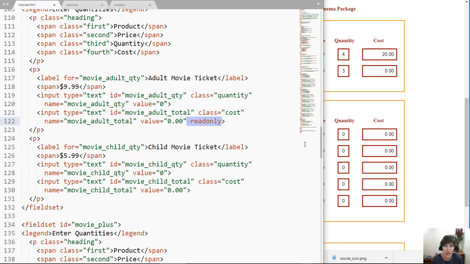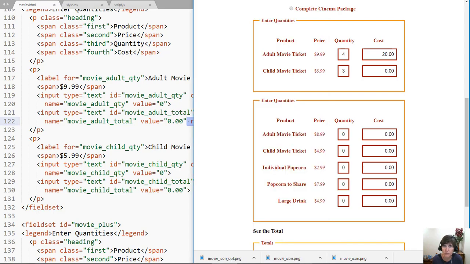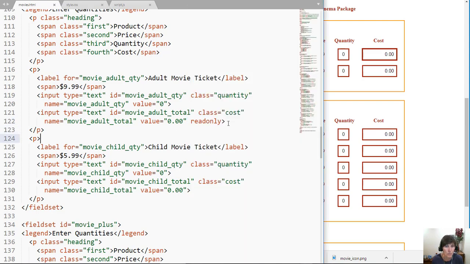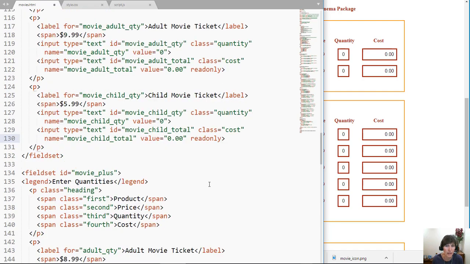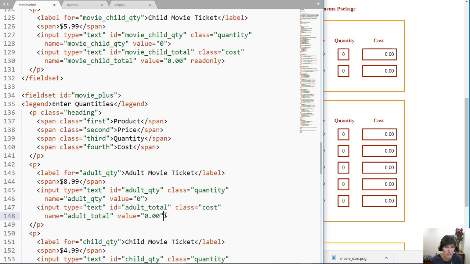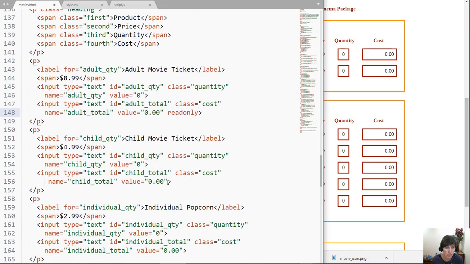Now if I save that, I just did it to the first one, and I refresh. Now if I go to try to type in there, nothing happens. So that's exactly what we want to have happen. I'm going to copy that and I'm going to put it on every one that is a cost, because that's going to be a computed value.